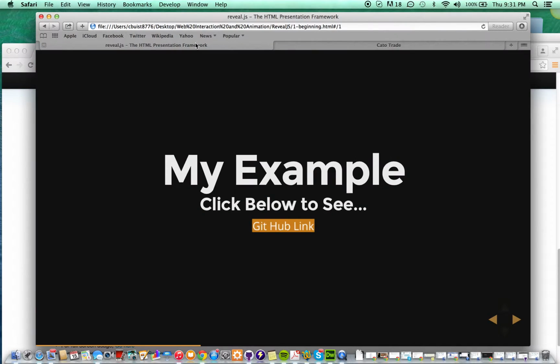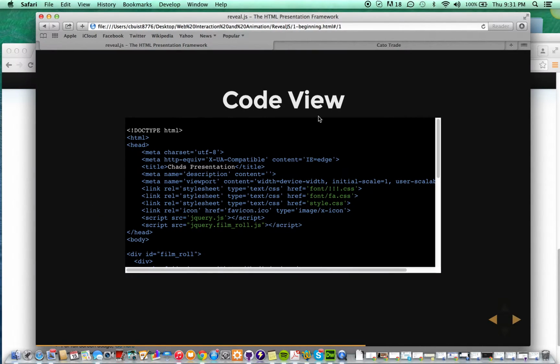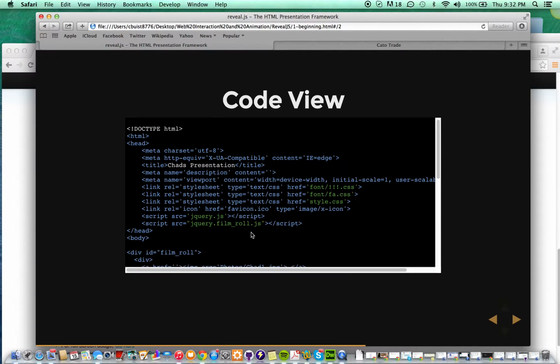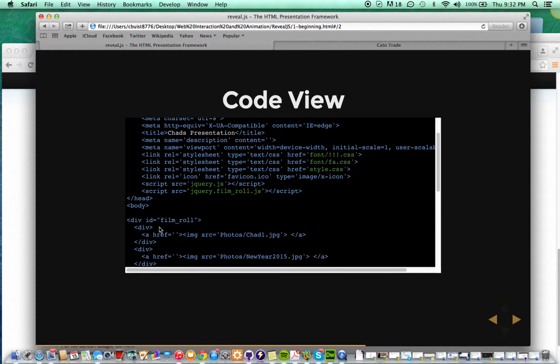Let's go back to the presentation here. And here we have our code. Here in the head we have the basics that we need, our meta tags, our title tags, and then the links to the style sheets that I was using with the different font styles that you will see that I applied or that can be applied to this project. Then you have the script tag here to call jQuery for usage, so it can also load the jQuery film_roll.js file. Then you close the head, and then you get into the body.